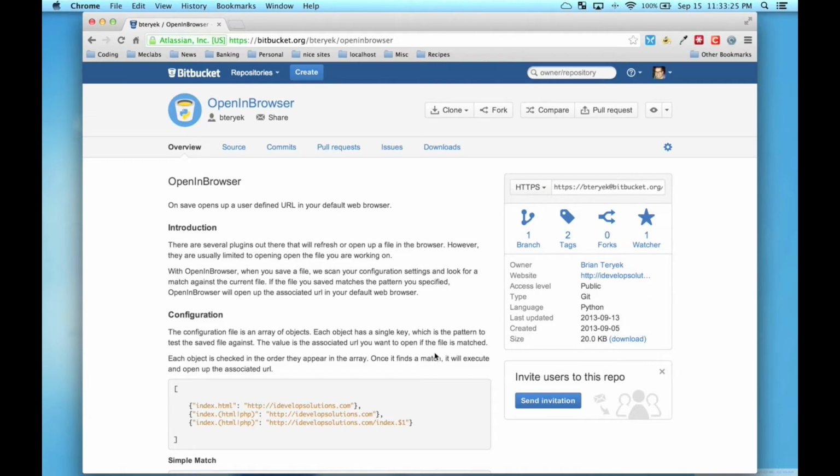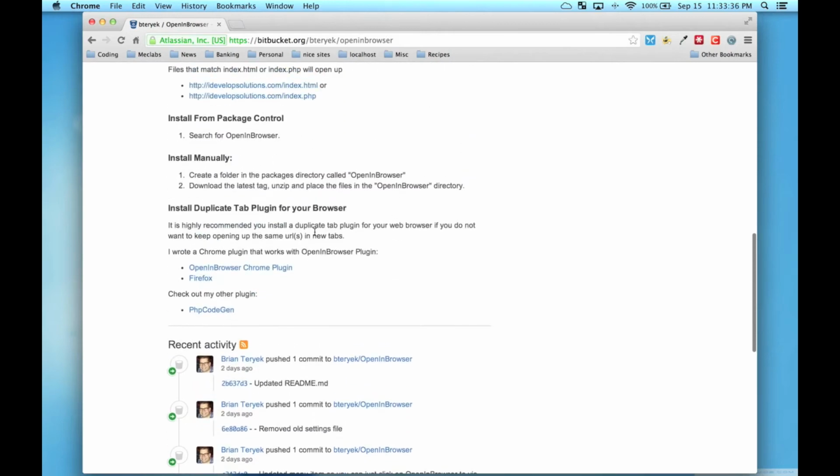The next thing that you're going to want to do is to go to this URL here and scroll all the way down to the bottom, and you're going to want to install a duplicate tab plugin for your browser. I use Chrome by default, and I wrote a simple Chrome extension. You can search for it. It's also called OpenInBrowser. So what that will do is, if you're working on a certain file and it opens up the same URL over and over again, this plugin will close the duplicate tab, if any, and it will also refresh the particular URL, so you'll always get the latest version of that web page.